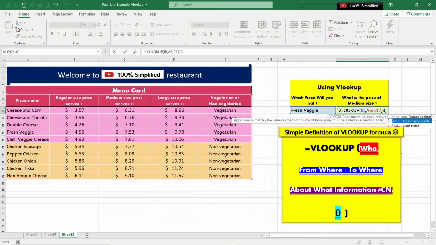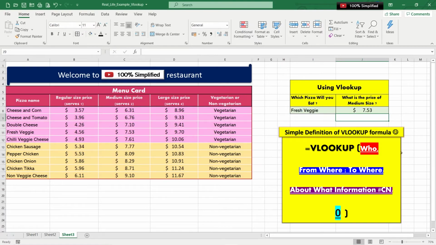Now as I said before, and I'm repeating this, please use 0 as the last and the fourth part of VLOOKUP because this will give you the exact match. So let's put 0, which I've already done. I close the bracket and I press enter. And voila, you have the price of fresh veggie pizza of medium size in front of you. This price has been extracted from this particular table.